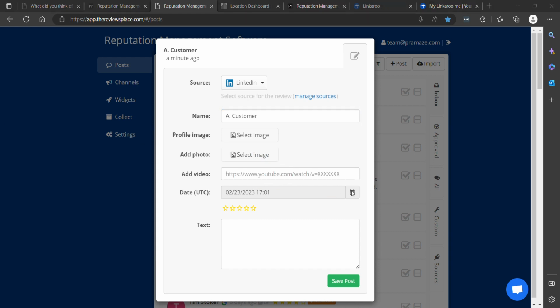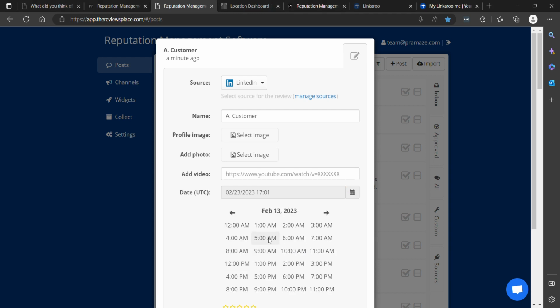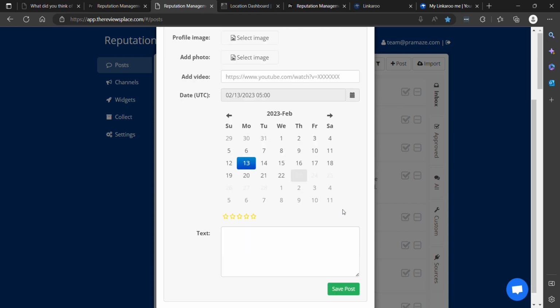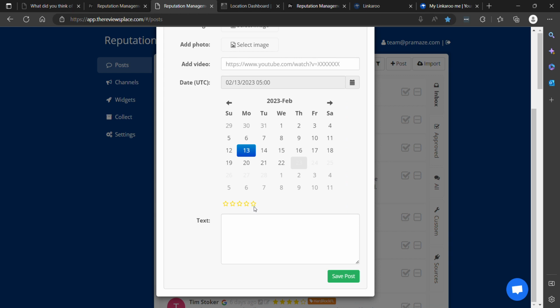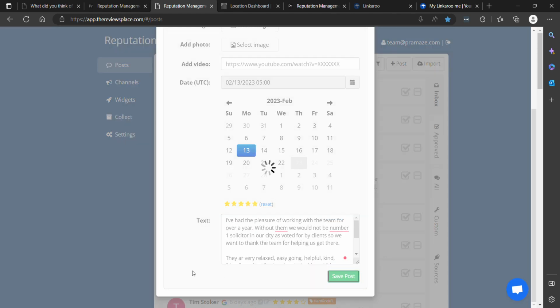Select the date. If it was today, fantastic, it should be pre-selected. If not, go back in time, select the date, and the time is just there to kind of say if you got 3 or 4 reviews in a day, which ones came first, we put them in order. So select the date and the time. Obviously you're going to be putting 5 stars or 4 stars at least on your platform. Choose the number of stars, paste in the actual review, save post.